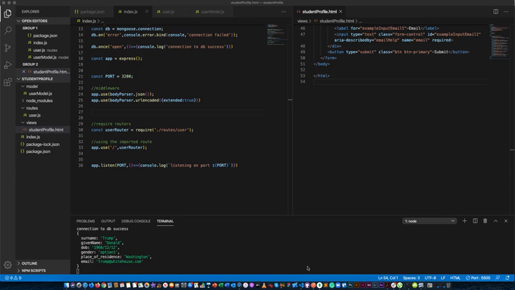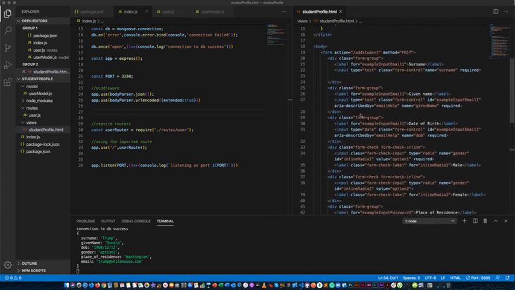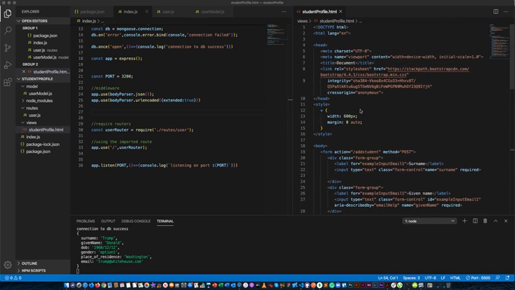Okay, now this is what we're going to do in this video. We're going to set up Pug as our view engine. We're going to set up some Pug files that will handle our views. Okay, first and foremost, I'm going to convert the HTML form right here to Pug.